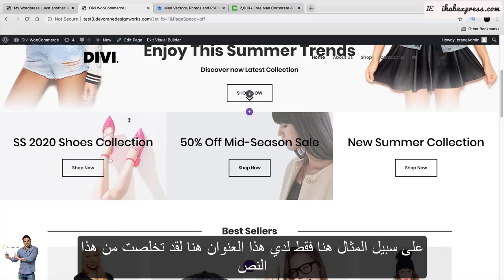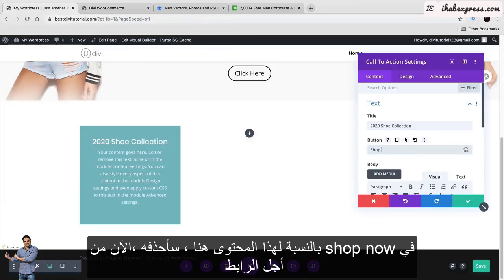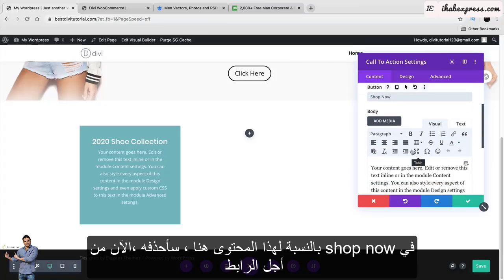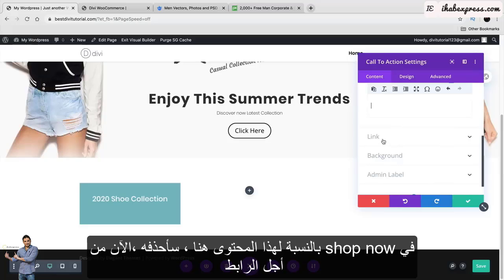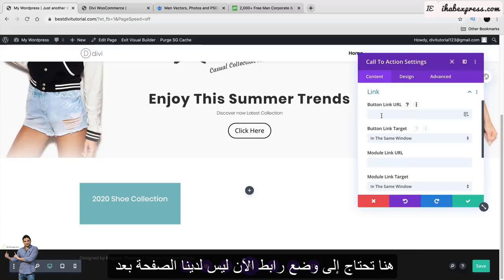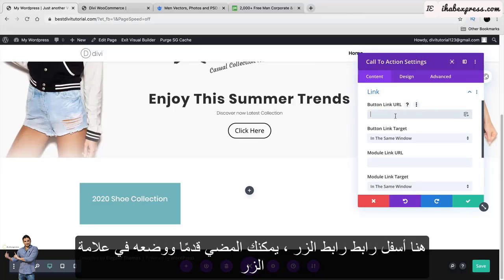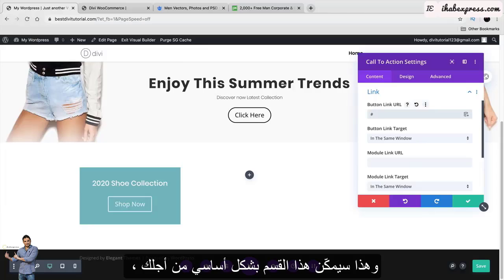So for example, right here, I just have this title right here. I got rid of this text, and all I'm going to do now is just put in the button. So for example, for button, I'll put shop now. And then for this content right here, I'll just delete it. Now for link right here, you need to put a link. Now we don't have the page yet. So right here under the button link URL, you can just go ahead and put in this button sign, and that will basically enable this section for you.